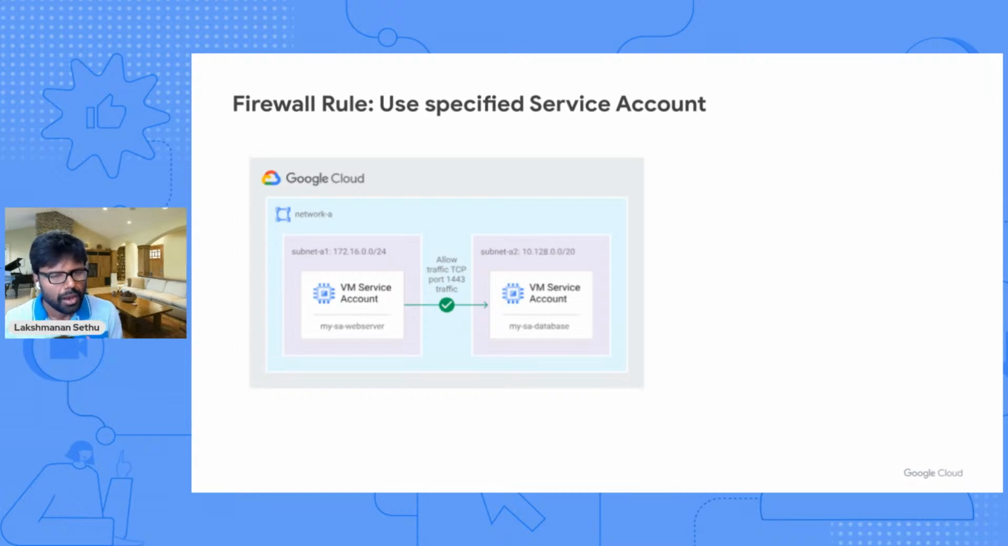So how are we going to allow this communication to happen between those two VMs in your organization, for example? This is how you should define your firewall rule: allow this traffic, TCP port 1443, with the service account my SA web server, and the subnet with the VPC configurations. And this is the fine-grained permission that I'm talking about, right? So we are not opening to the whole world.